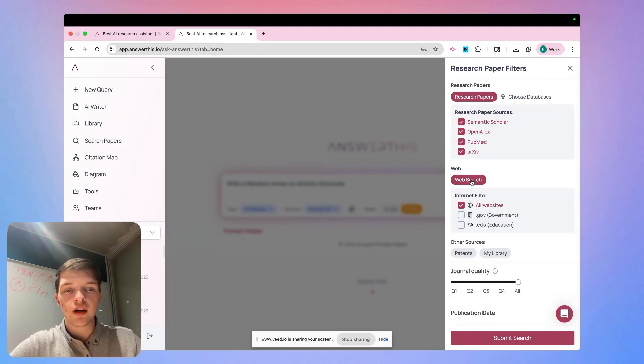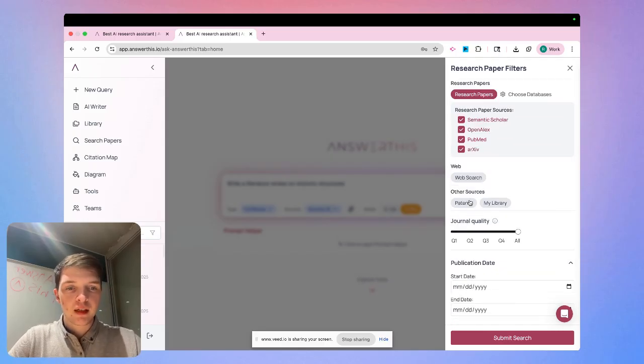We also have web search. We can select to have only government or EDU pages searched across, or if we want to get sources from all across the internet, we can select all websites as well. Finally, we have patents and my library, which we can also extract from. The best thing about these sources is it's updated every day, so we get the freshest information all the time.